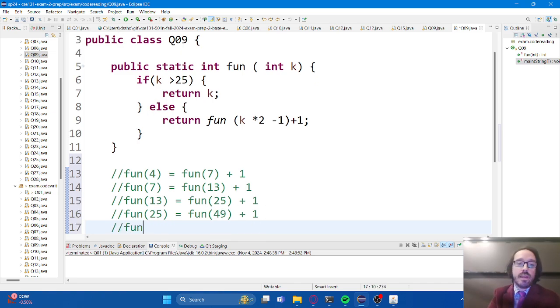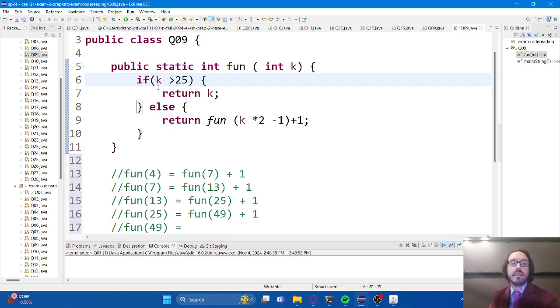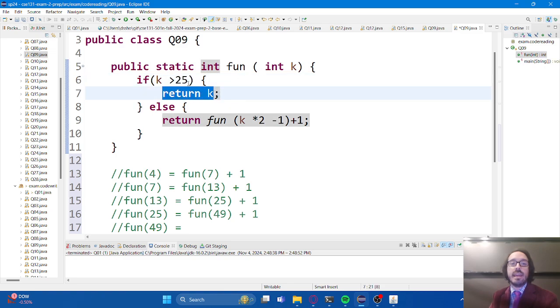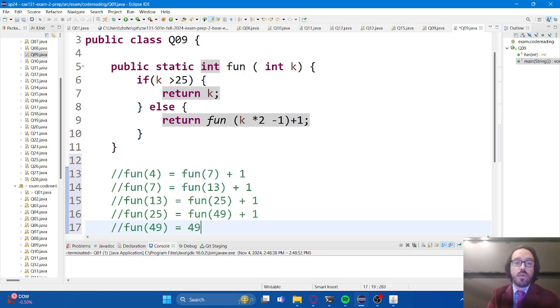And now, when I look at the execution for 49, I'm at the base case. And it says return k. So if I plug 49 in, that's what I get back out. I get 49. But we're not done yet. 49 is not the answer, actually. We still have more work to do.